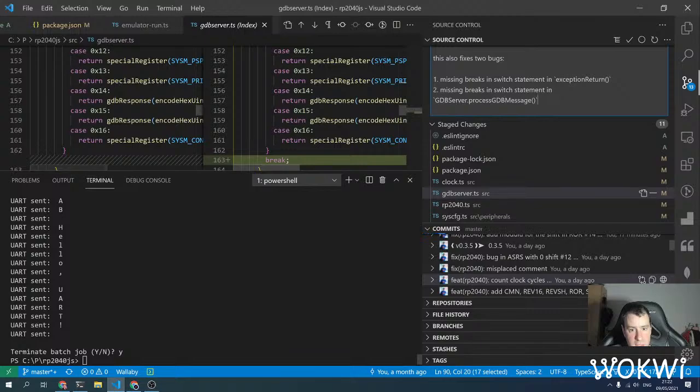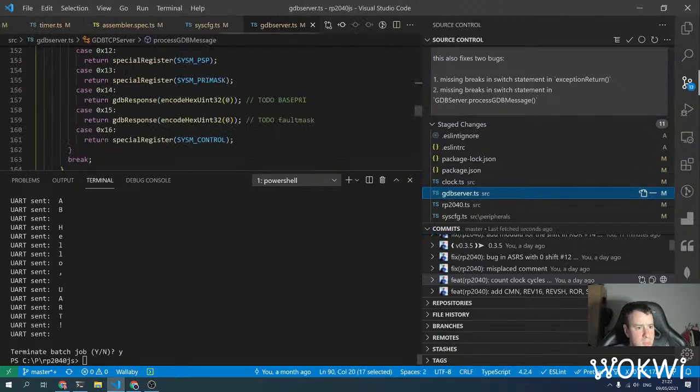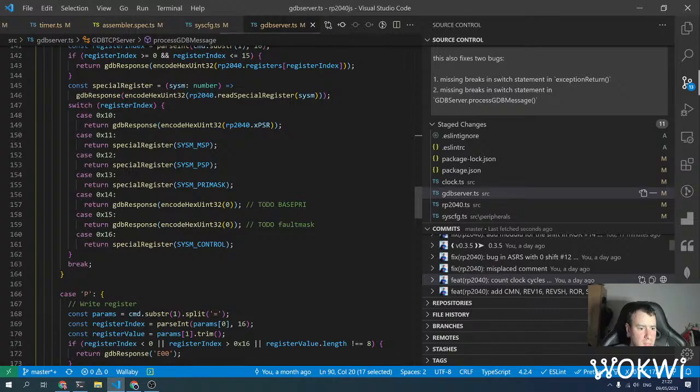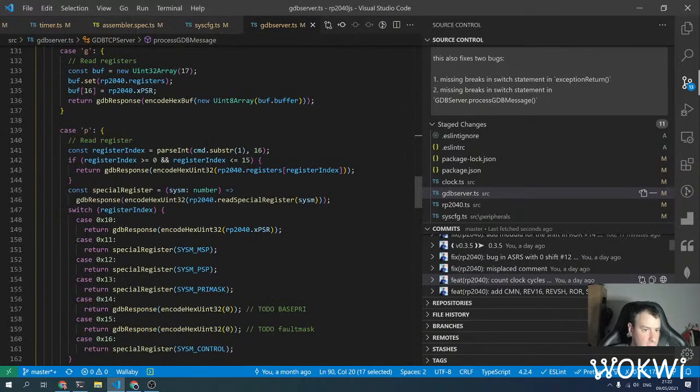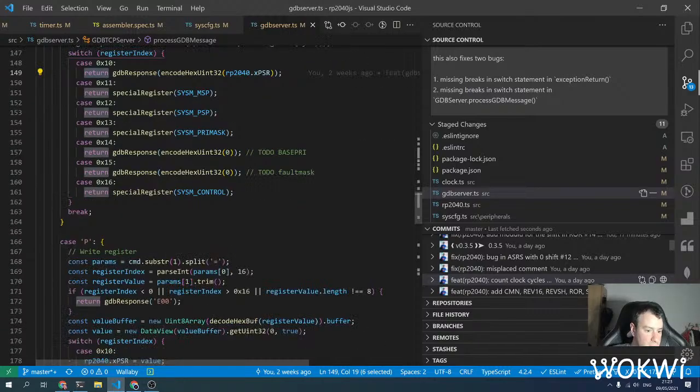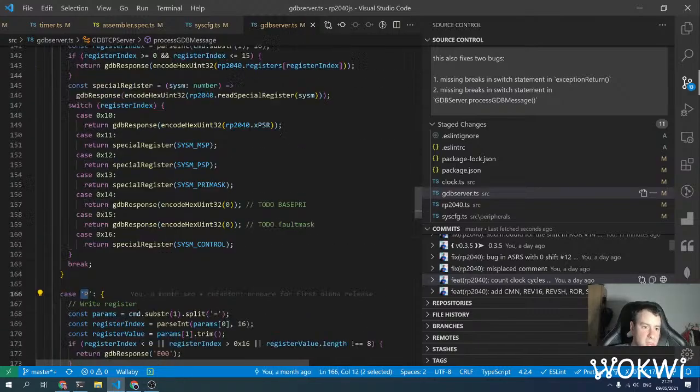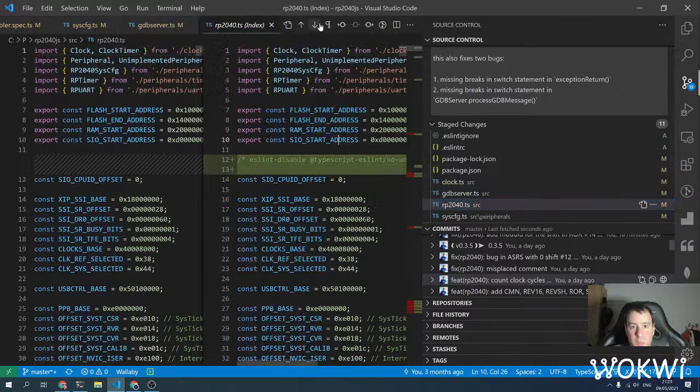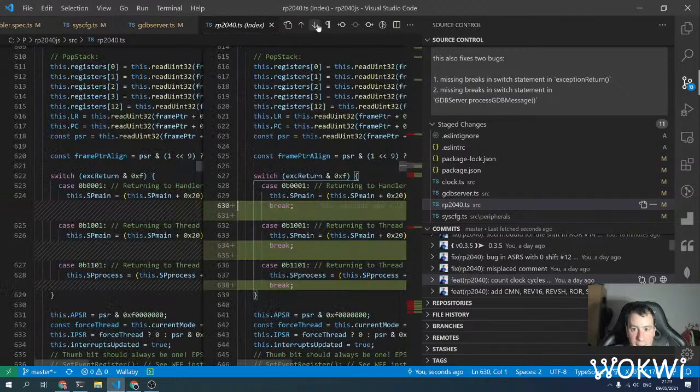I don't think this one is too bad, because usually for most values of p, this should have just returned something. So if we would read from a valid register, which GDB would obviously do, then this would return and never fall through to the right register. But it's still a good idea to have this break here. But this one is actually a bug.